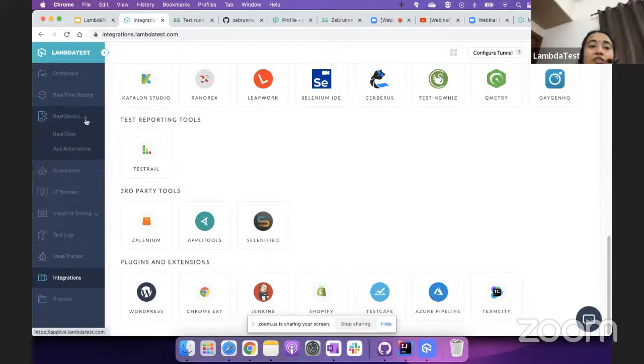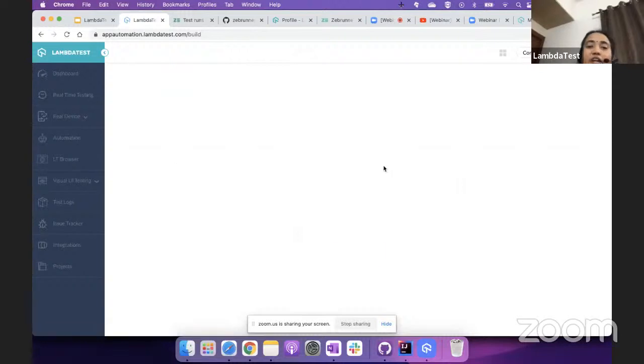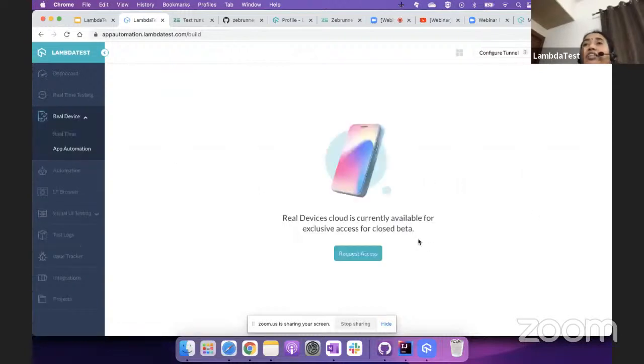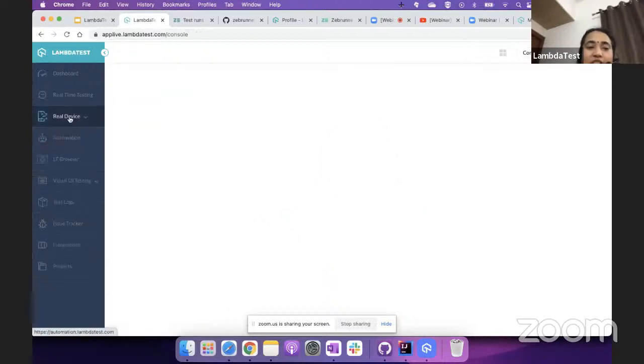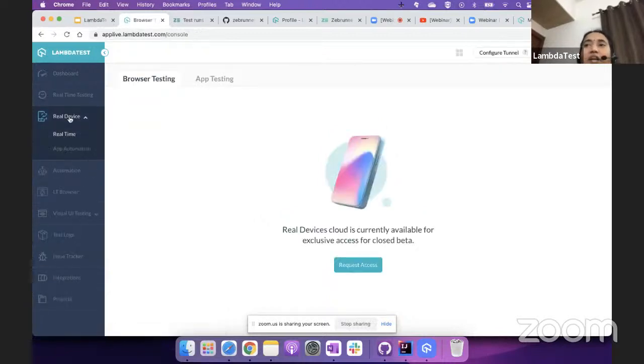Yes. So here we launched real devices a couple of months ago, where rather than executing your test cases on an emulator or simulator, you can choose real devices with provided access. You can select a huge number of real devices for your mobile app testing.